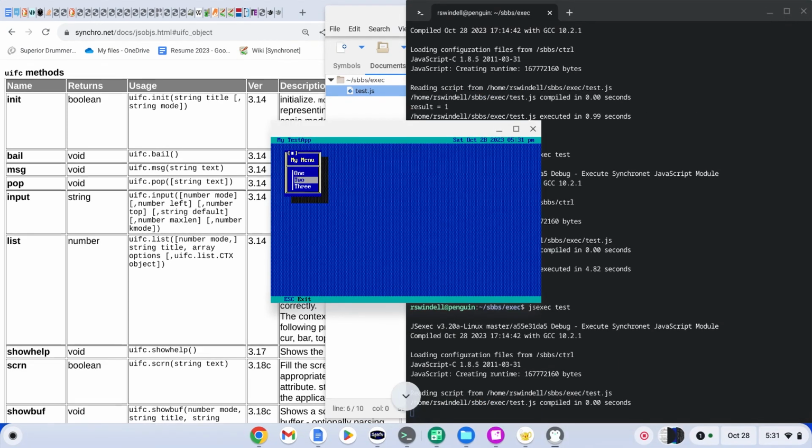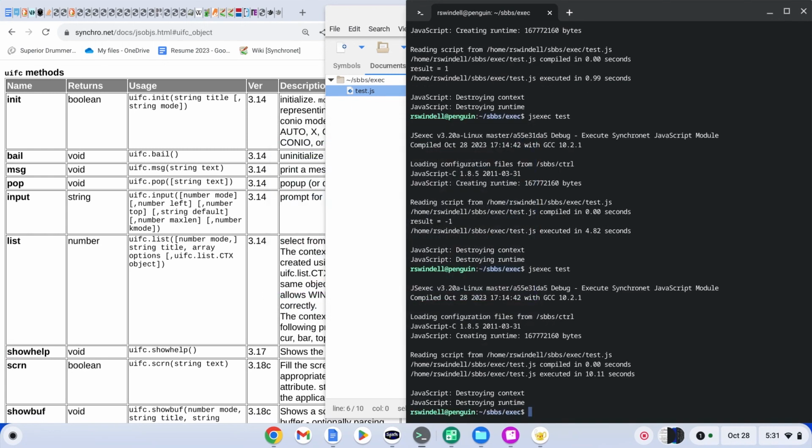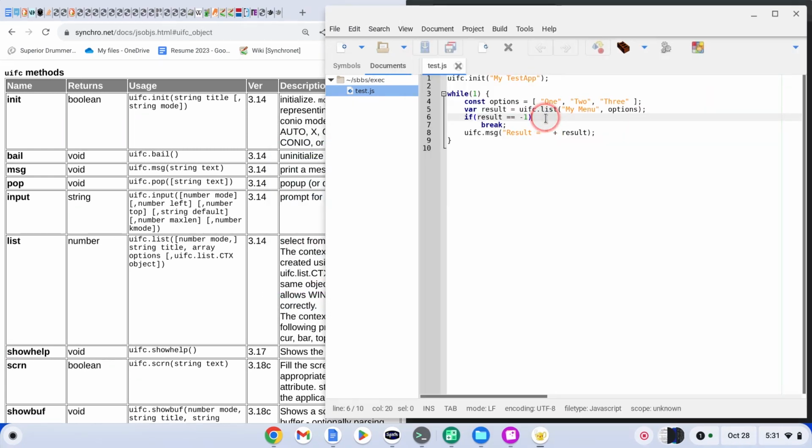All right, so now if we choose one of these options, it should pop up and tell us what number it was. So result was 0, result is 1, result is 2. And then if we hit escape, it just aborts the loop. So -1 is a magic number here.